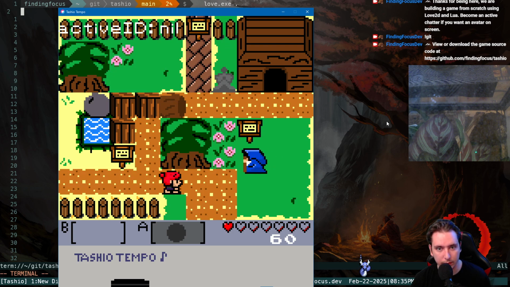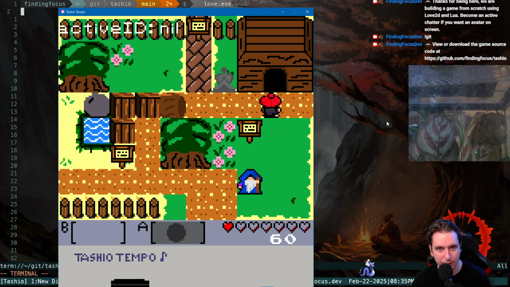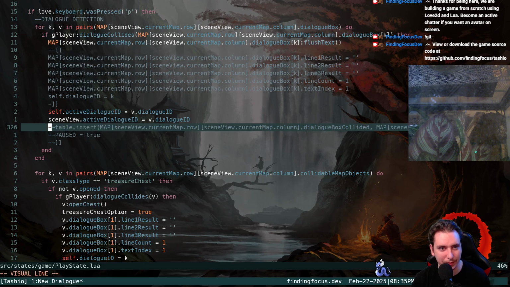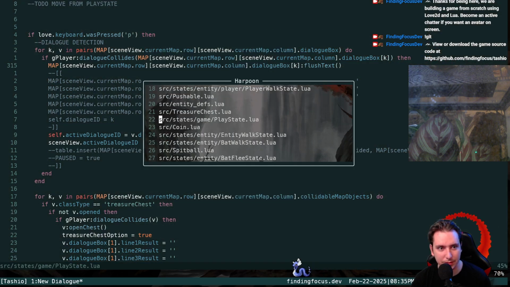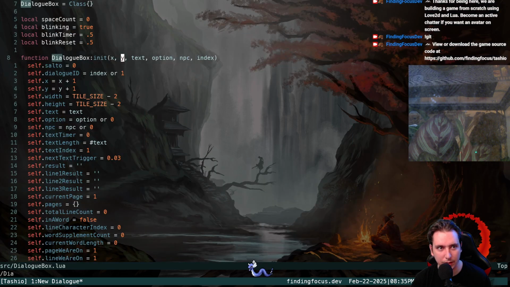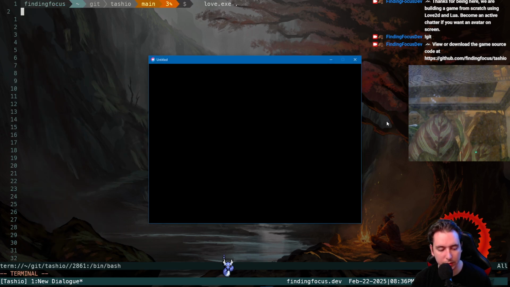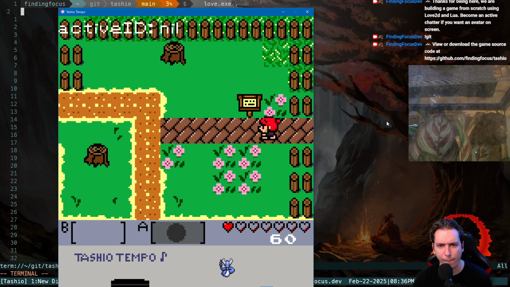Active ID 1. Active ID 1. Active ID 1. Always. Should be the dialogue ID. Do we initialize this in our dialog box as a value? Index or 1. So if we put nil there, does it change it to nil instead of 1? If so, we're not passing in the parameters correctly.